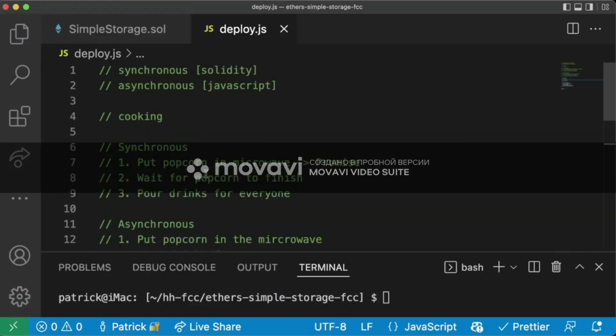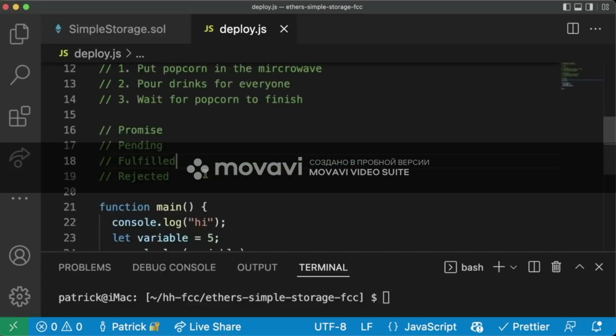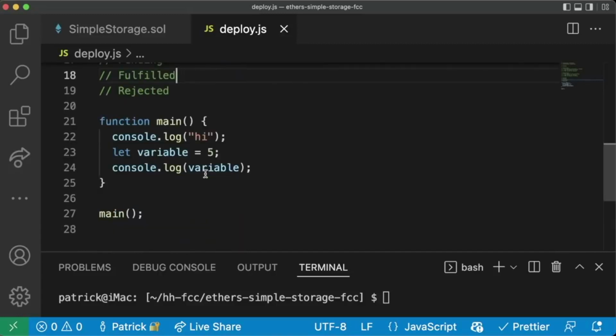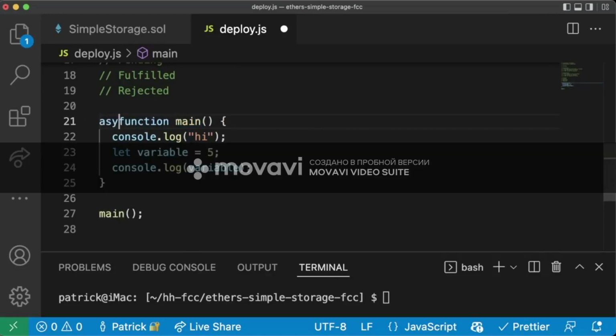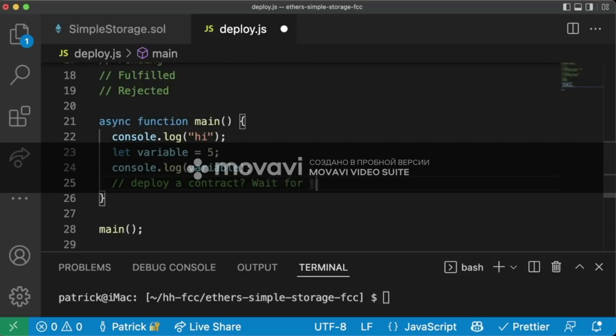So that's a little bit more about promises and asynchronous programming. Hopefully that's clear. If not, like I said, there's some links in the description to learn more about asynchronous programming. The reason I wanted to go through this is because most of the functions that we're going to be working with are going to be asynchronous. For example, when we deploy a contract, what do we have to do? Well, we have to wait for it to be deployed.